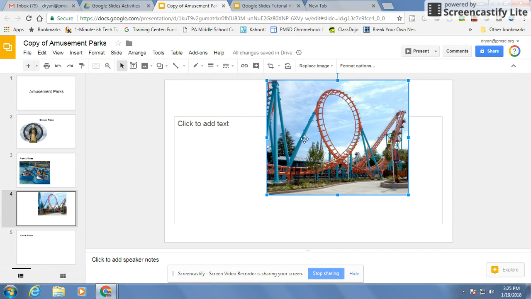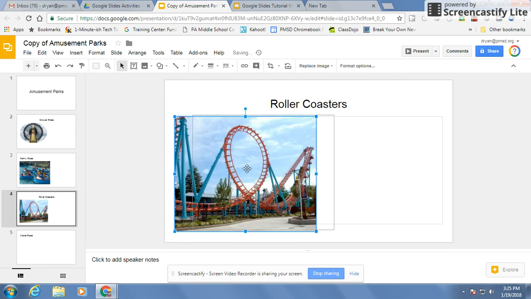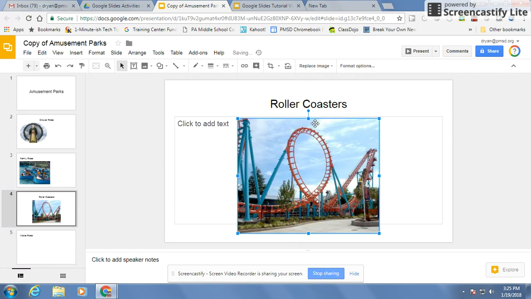Now, to move the image around, simply point your mouse anywhere on the image, and you'll see a four-pointed arrow, and you can click and drag, and you can drop it wherever you want. You'll also notice those little red lines that pop up. They indicate whether you're centered with text or another object. So if I move over here, I can see I'm off center. If I put it right there, I'm perfectly centered. I can let go. I know that image is aligned with roller coaster.